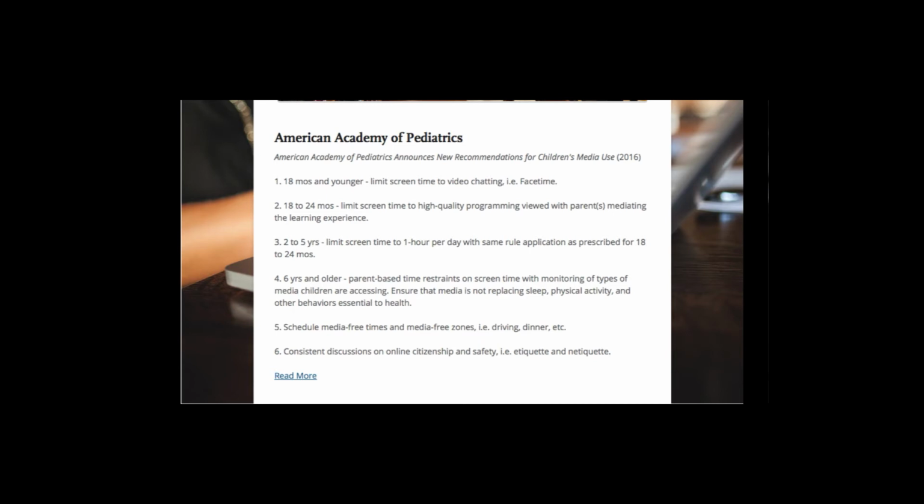And what we mean by screen time is any screen that could be placed in front of a child, whether it's the television, whether it's the telephone, like your cell phone, or an iPad even. They do not need to have exposure to that at this age.